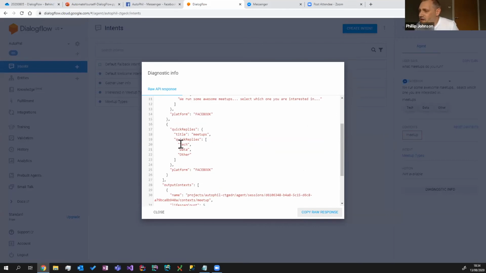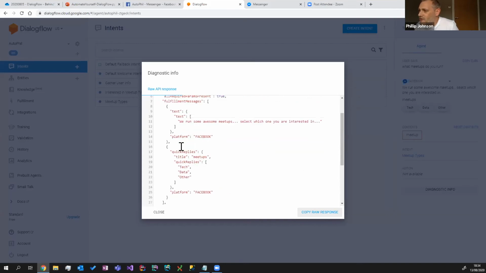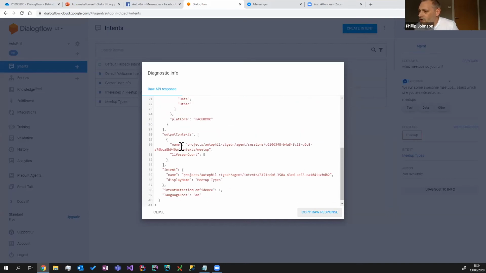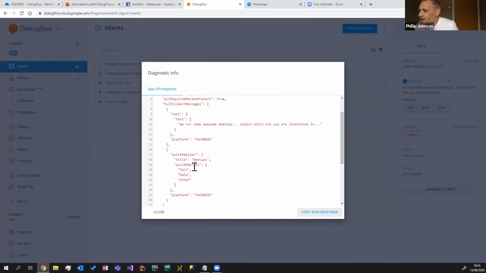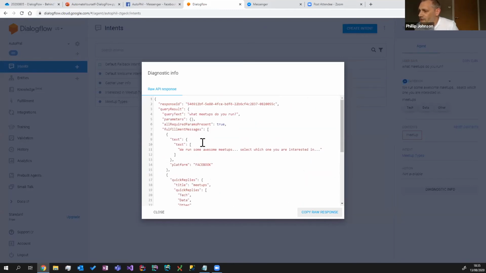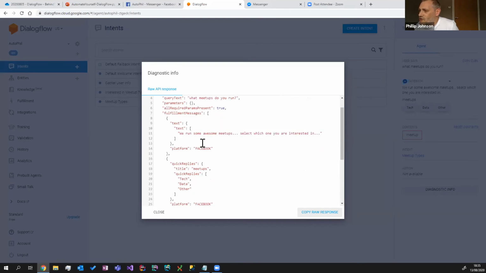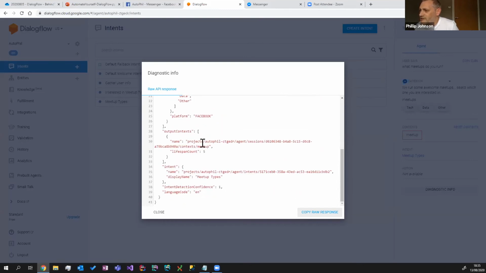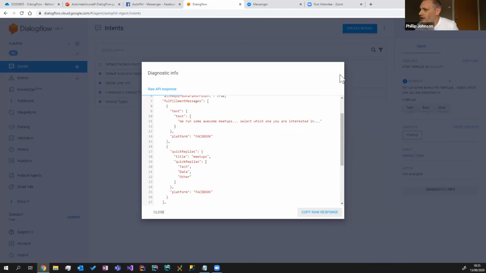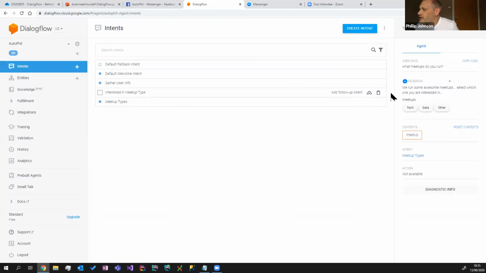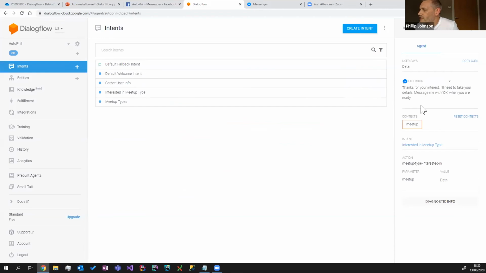And you can see here that it tells you how long the lifespan is for these things. And you can see here, we don't have any context yet that says what the user's selected. So if I go back here, if I select data, it says, thanks for your interest. I'll need to take your details. Message me with OK when you're ready.